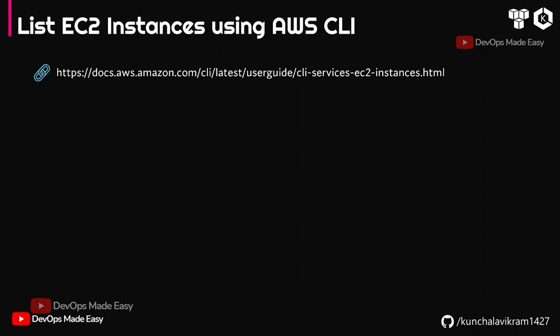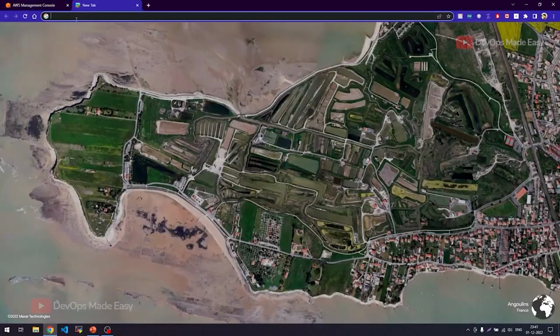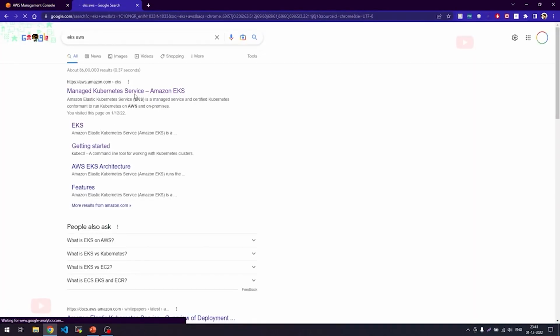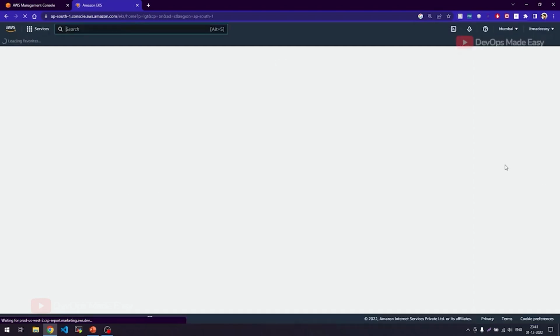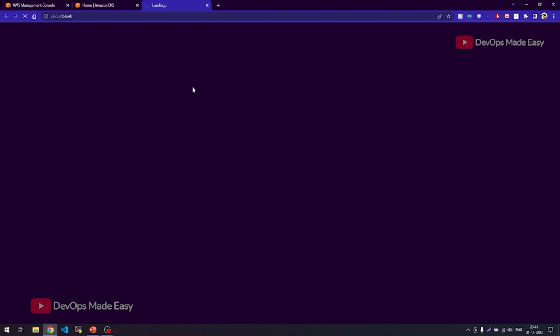Now what we'll do is go through the official documentation and see how to create an AWS IAM user, and also how to configure the AWS CLI. So here I'm in my AWS account. First, let's understand the EKS documentation. I'll search for EKS in AWS, click on the first link, then Get started with EKS, and scroll and click on this documentation.